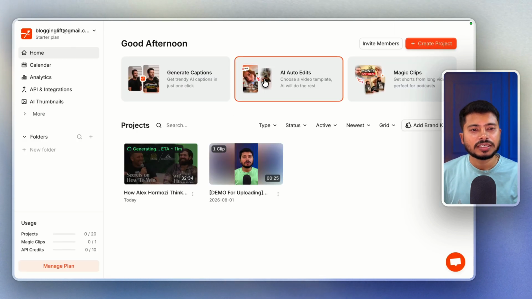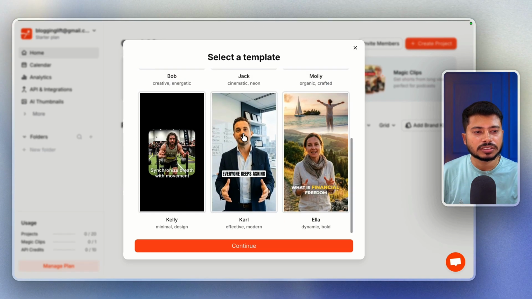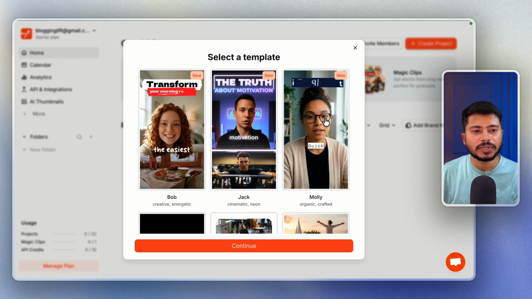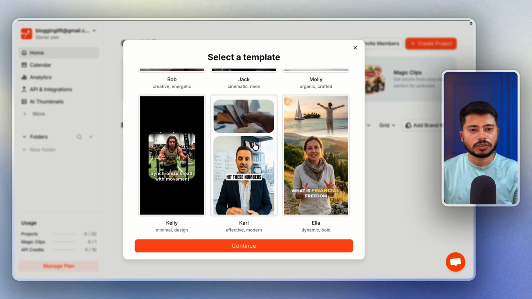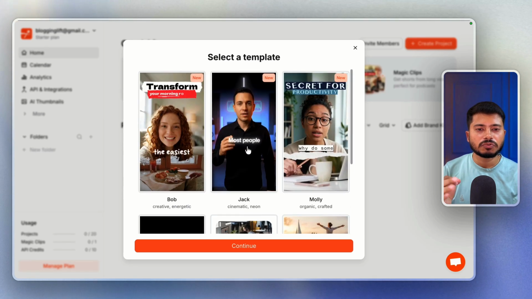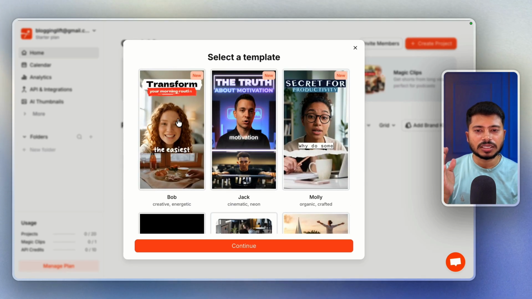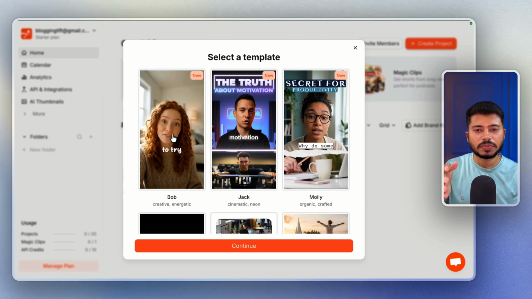Okay, so let's select AI auto edit feature, and what it will do, it will give you a lot of templates. As you can see, currently it is showing the 6 templates. You can use any of the templates to edit your video. Suppose if you have a raw footage and if you want to edit your video, let's say like this particular one, then you can select this template. And if you want that your video will look something like this with b-roll footage and all these things, then you can select this particular template.